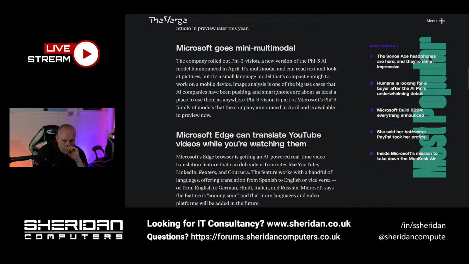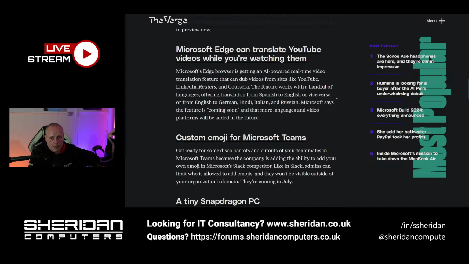What's this Phi-3? The company rolled out Phi-3 Vision, a new version of the Phi-3 AI model announced in April. It's multimodal and can read text and look at pictures. But it's a small language model that's compact enough to work on a mobile device. Image analysis is one of the big use cases that AI companies have been pushing, and smartphones are about as ideal a place to use them as anywhere. Phi-3 Vision is part of Microsoft's Phi-3 family of models that the company announced in April and is available for preview now.